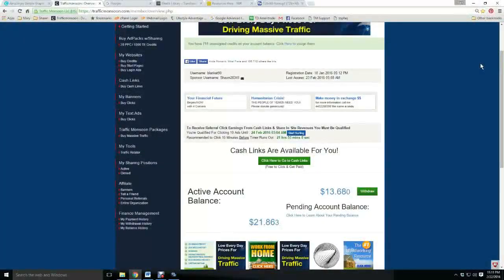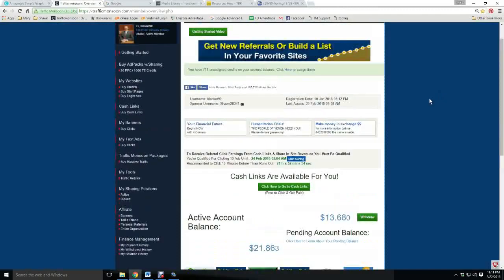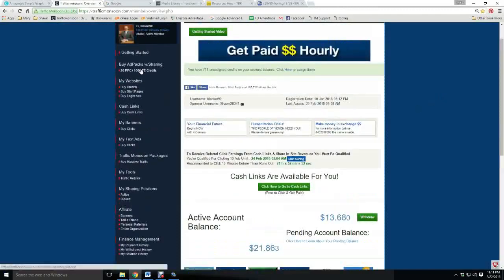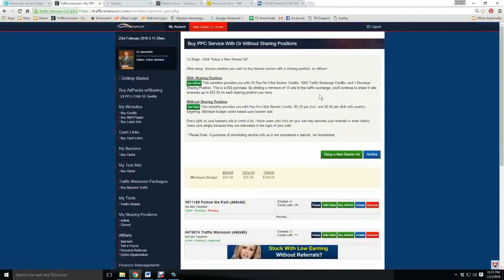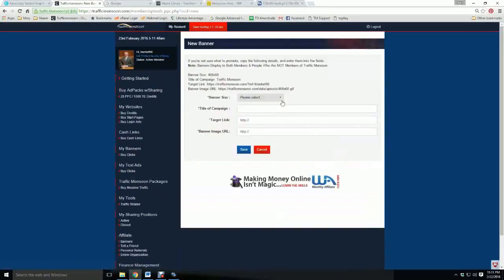Alright, so I've logged into my Traffic Monsoon account, and we want to show you how to utilize the banners. So click on Buy Ad Packs with Sharing, and from here you want to create a new banner. So you want to click on Set Up a New Banner, and you're going to have several options. You want to choose either 125 by 125, the 468 by 60, or the 728 by 90.